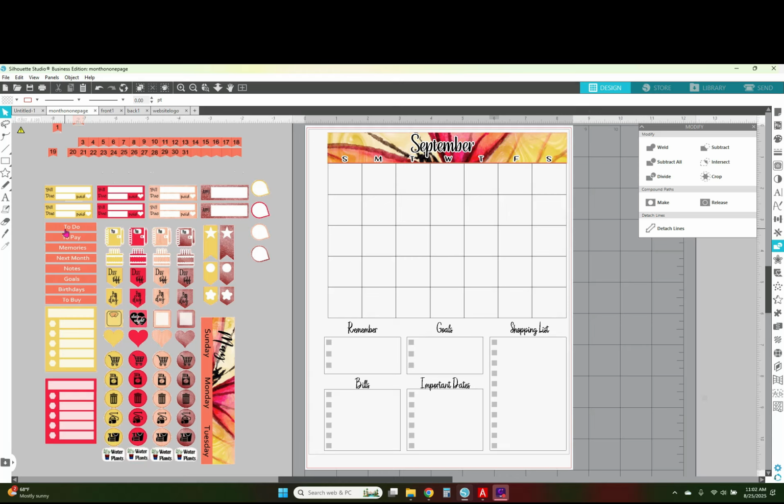Let's see. We have some, what would you call these? Like header stickers, I guess. And I have a goal, so I'm going to put that over here. Once I get these positioned, then I'll remove the ones behind it. Let's see. Memories, next month, notes, birthdays, to buy. We'll put a to buy right here. And it just helps make it a little prettier for when you print it out.